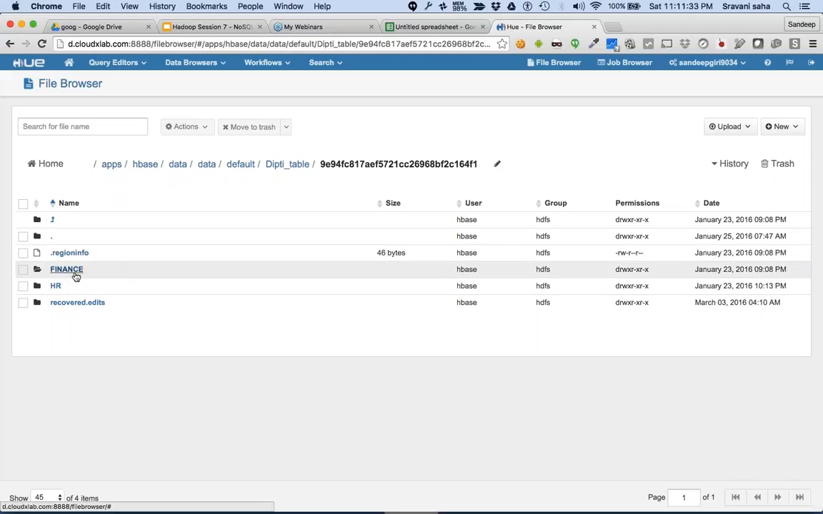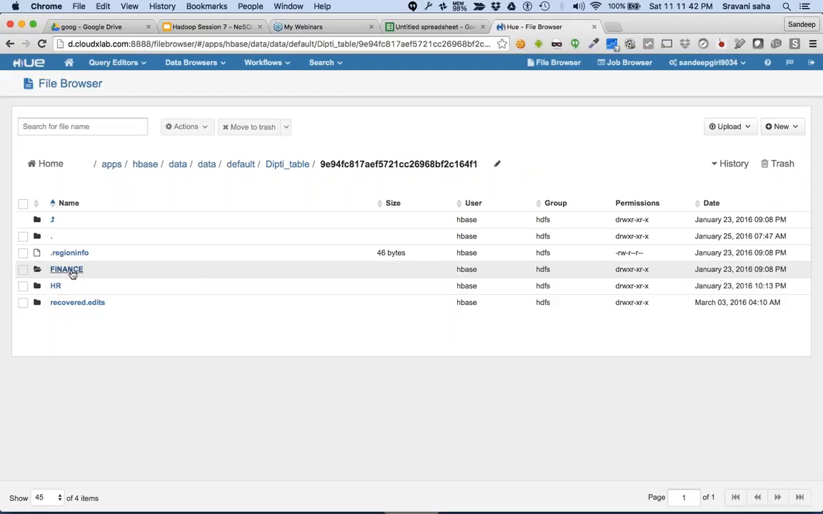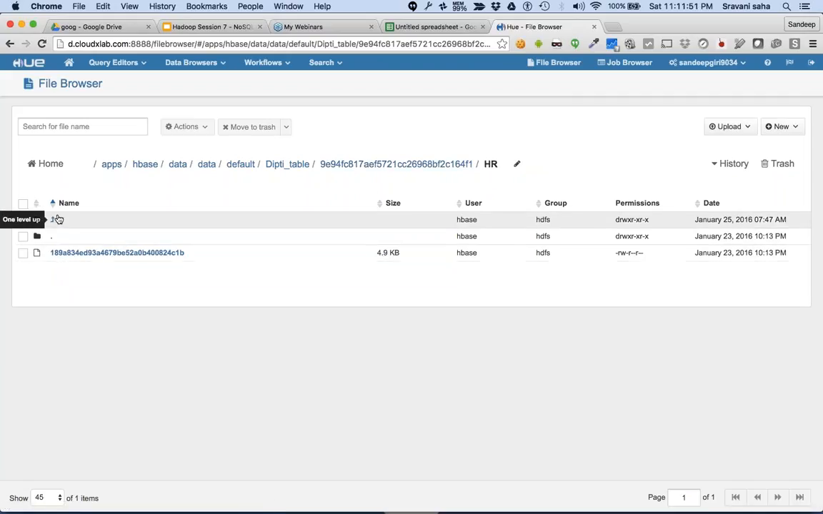Under the region, you have these two, finance and HR. Your finance and HR are two column families. There is nothing inside finance, but there is something inside HR. So HR is a column family, this is the region ID, this is the table name, and this is the common folder where every table is stored.